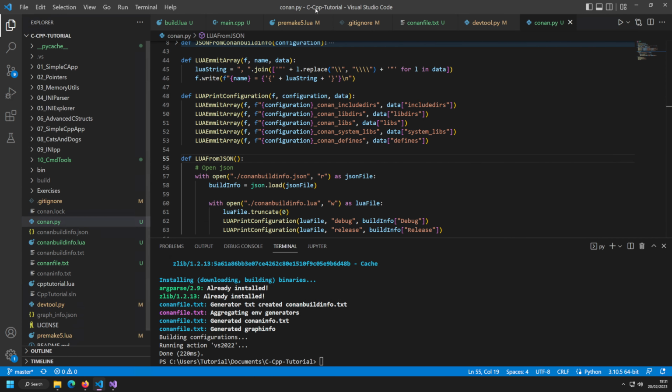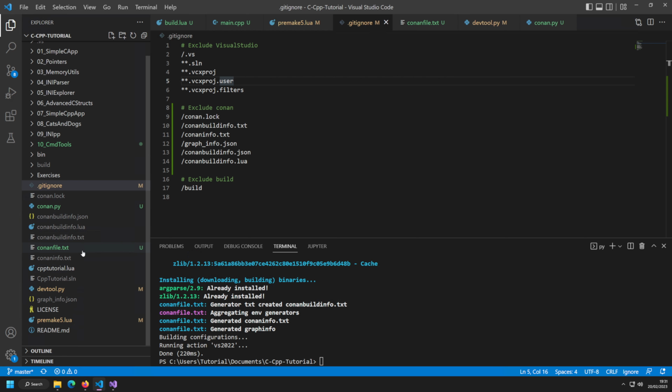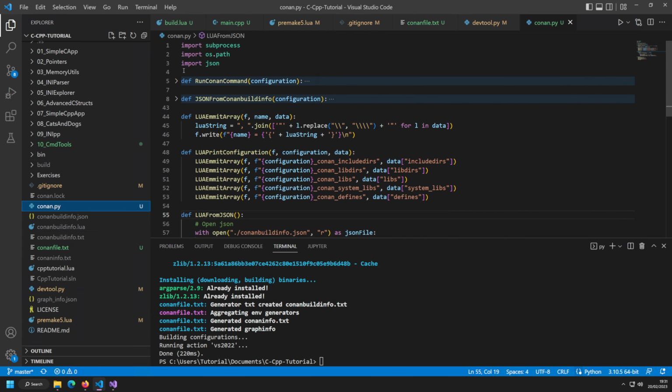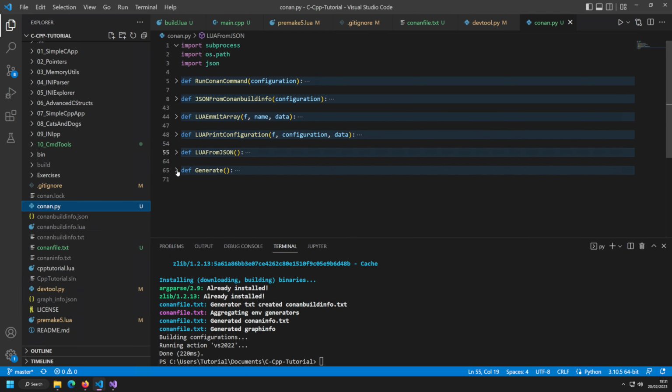Now, of course, this is also generated depending on the system, so it should be git ignored. Let's add conan_build_info.lua in here, that's something we do not need. And after a lot of Python mangling, we are ready to use it. Again, you can use my conan.py. I might add a bit of the MIT license on top of that file so that you can simply reuse it.